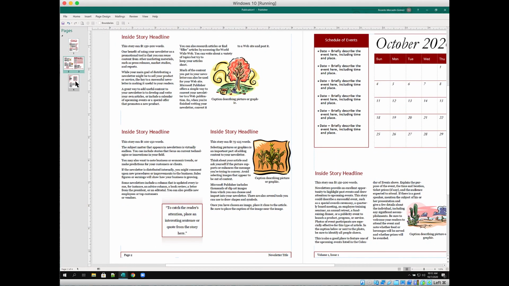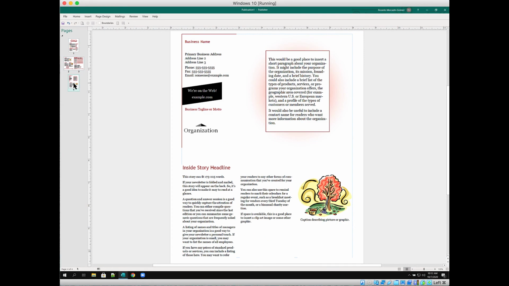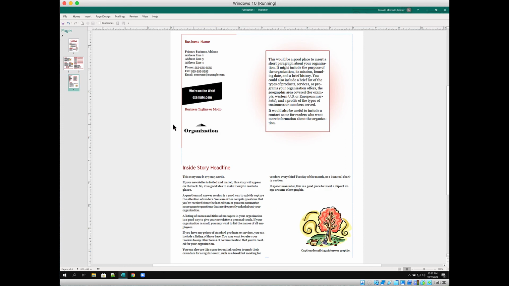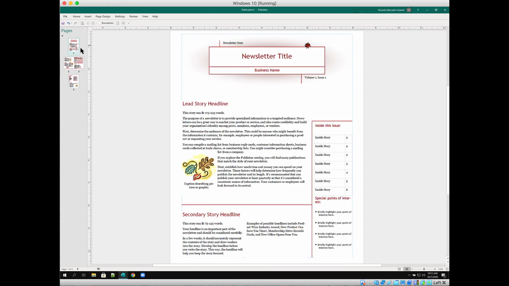Finally, page 4. Page design options, select 2 columns, which is fine here. And let's go back to the first page. Great. So we set the options for how the layout for the entire publication by pages is going to look. The next thing we're going to start working on is page 1.